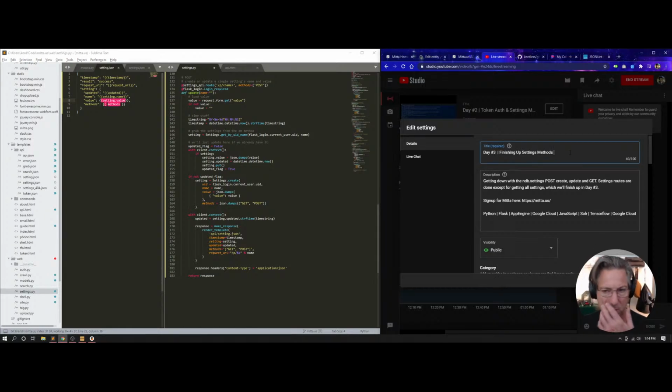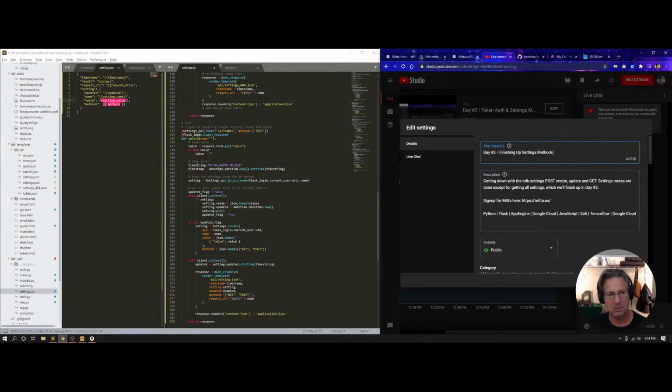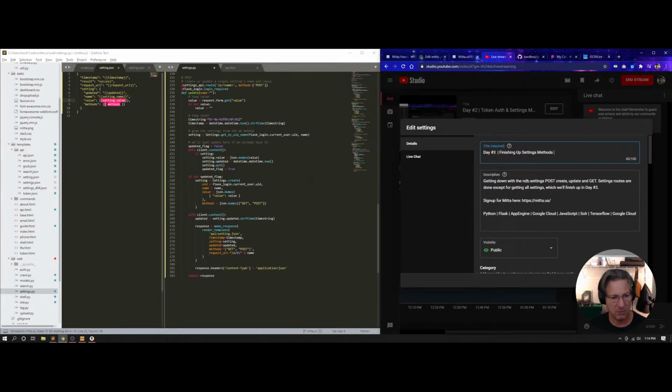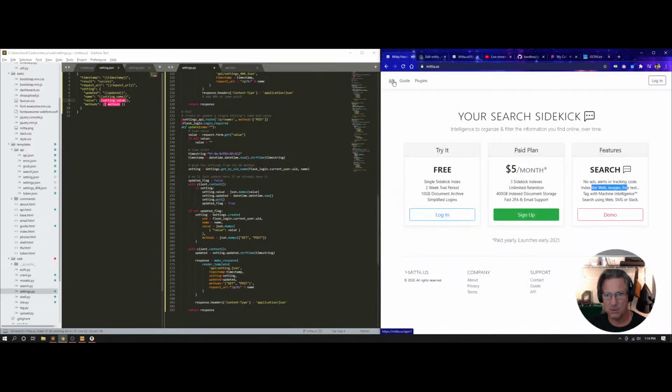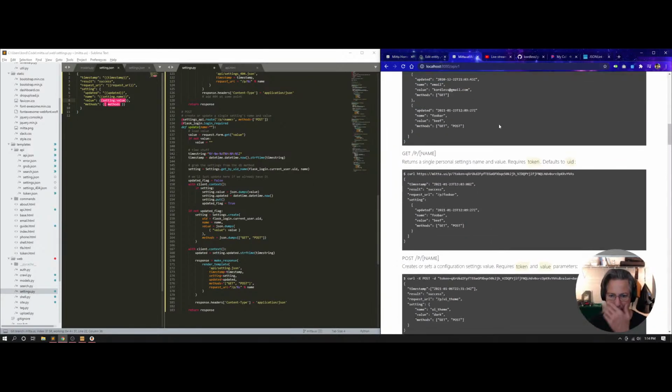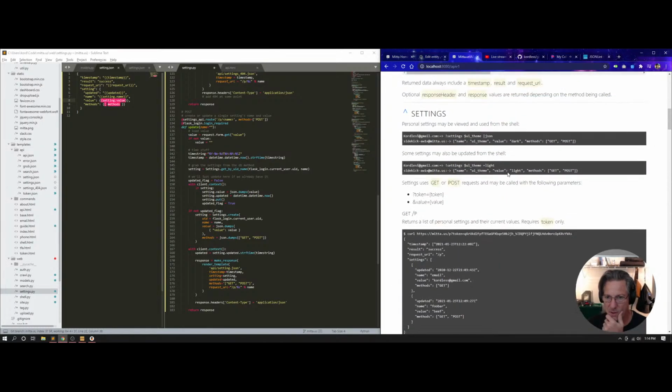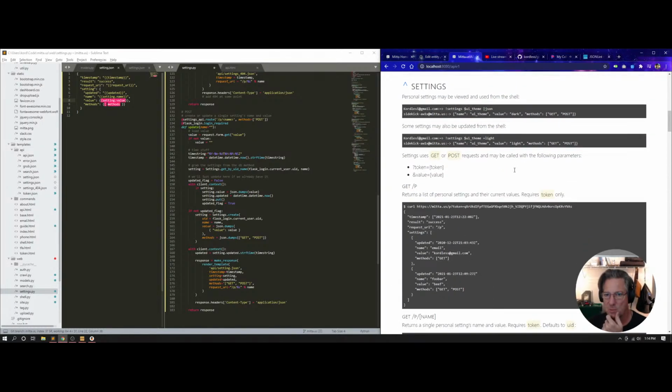Yep. Okay, so finishing up setup methods. What else did we do today? That's about it. What can I go into next? I'm trying to think of this. Is this all done? This is done. So settings, personal settings may be viewed and used from the shell.